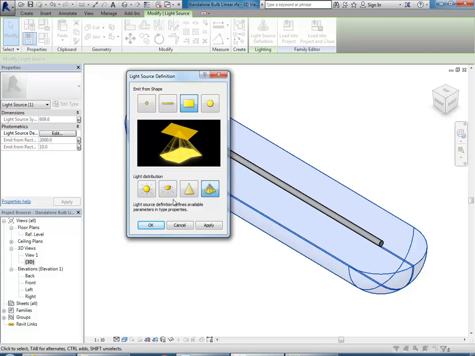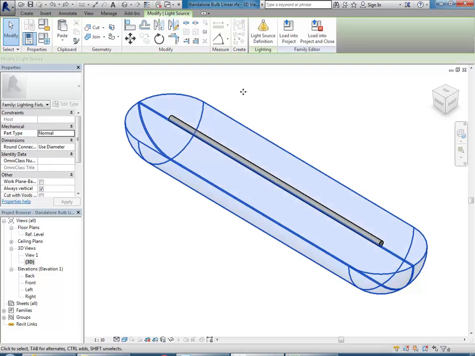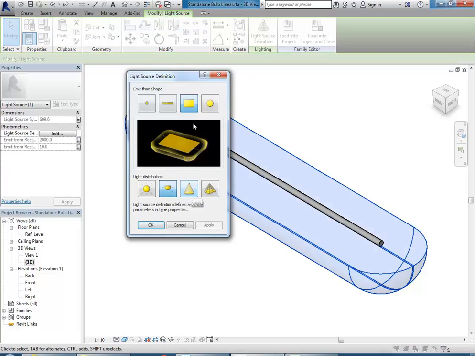Try going for web. No, web you need. If you had an IES file, then that would definitely work. But I don't know if you've got any. So no, I don't want spot. That should be the right distribution.